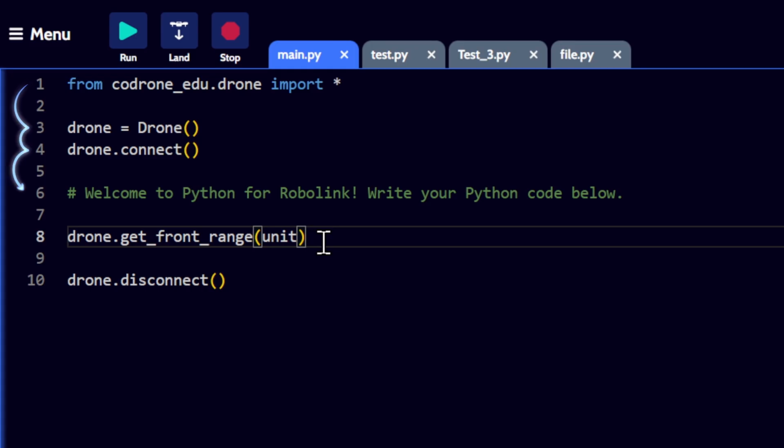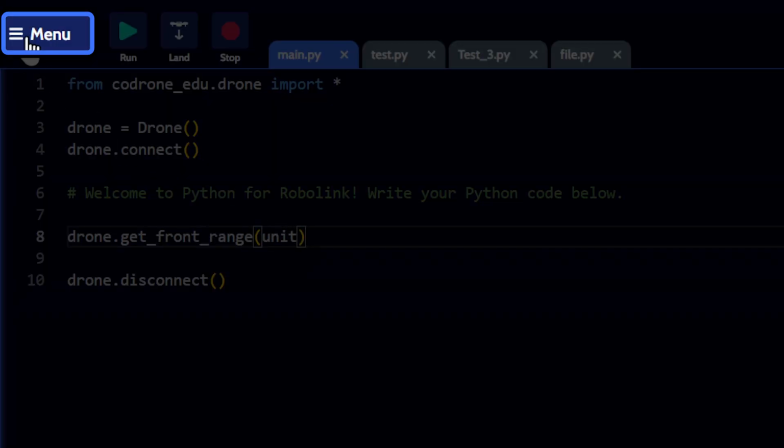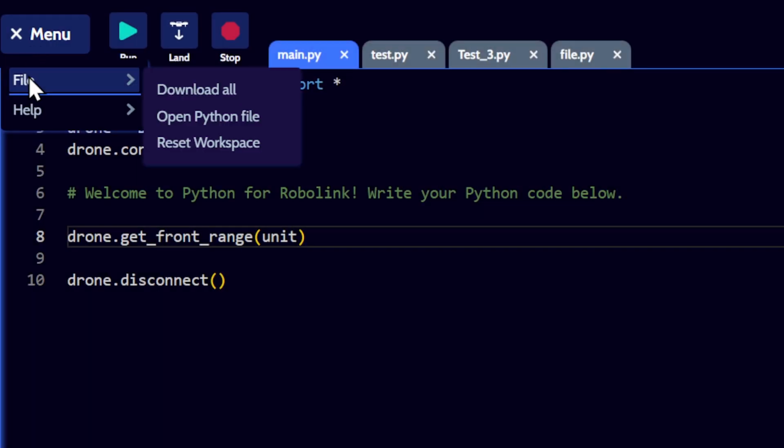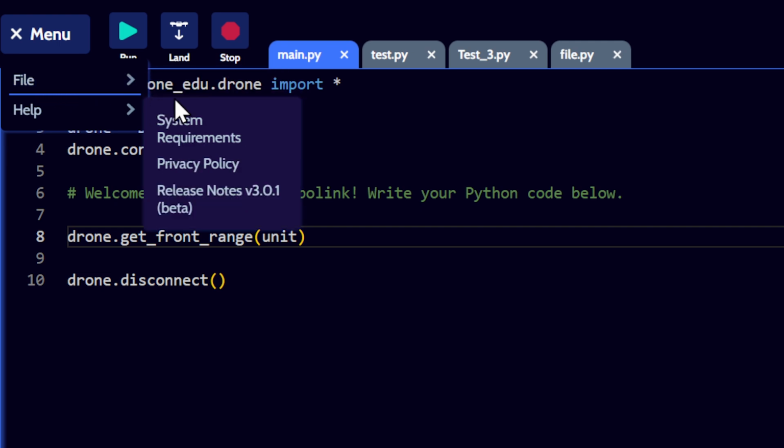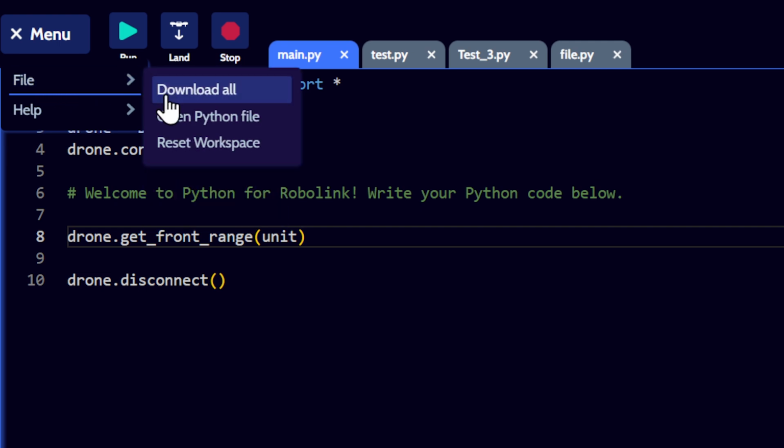When you run your program, it will automatically skip over the blank lines. Anytime you finish writing a program, you'll want to make sure that you save it. While Python for Robolink auto-saves your work, it's still best practice to download your program after each session. To save your program, you go up to Menu, and then File, and you can do Download All.